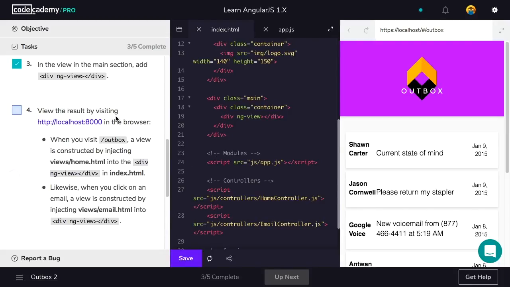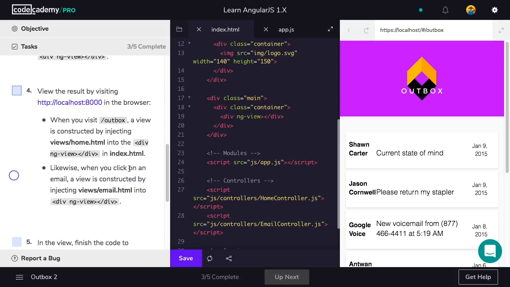And step 4, view the result by visiting localhost 8000 in the browser. When you visit /outbox, a view is constructed by injecting views /home.html into the div ngView/div in index.html. Likewise, when you click on an email, a view is constructed by injecting views /email.html into the div ngView div. So notice we're currently at /outbox. And when we click on a particular message, we should see the particular email view using that particular email controller.